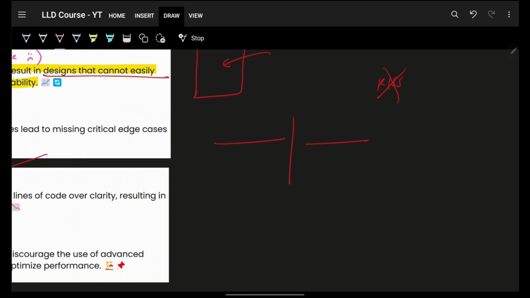The code should be clean, clear, and modular. That is how you can assume this KISS principle to be. Don't oversimplify things, because this is not what the LLD interviewer is looking for.